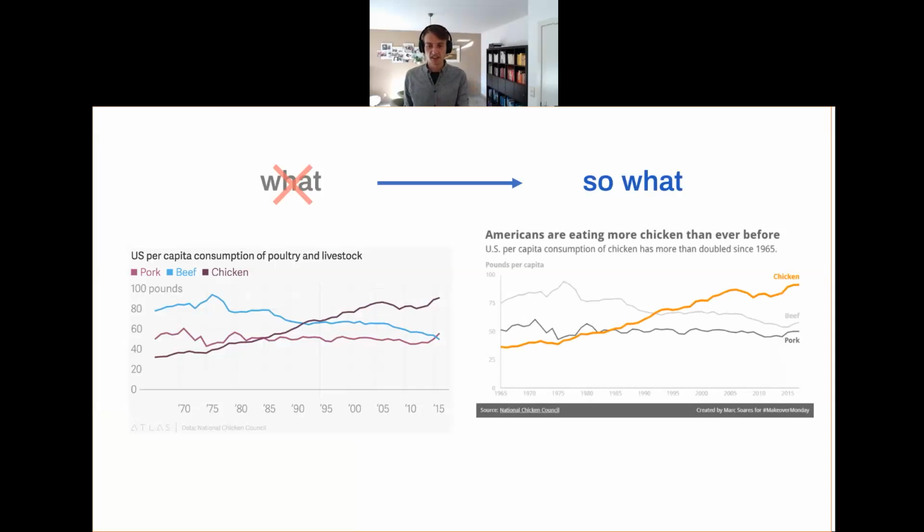So this is a recreation of the same data, but in a new visual. And here, by adding a little bit of color, for example, by making two of the lines gray, the beef and the pork line gray, and by coloring the line of the chicken, which has been increasing, so the consumption of chicken meat has been increasing since 1965, almost continuously. Now there is a story. Simply by changing the color, we went from a what to a so what.